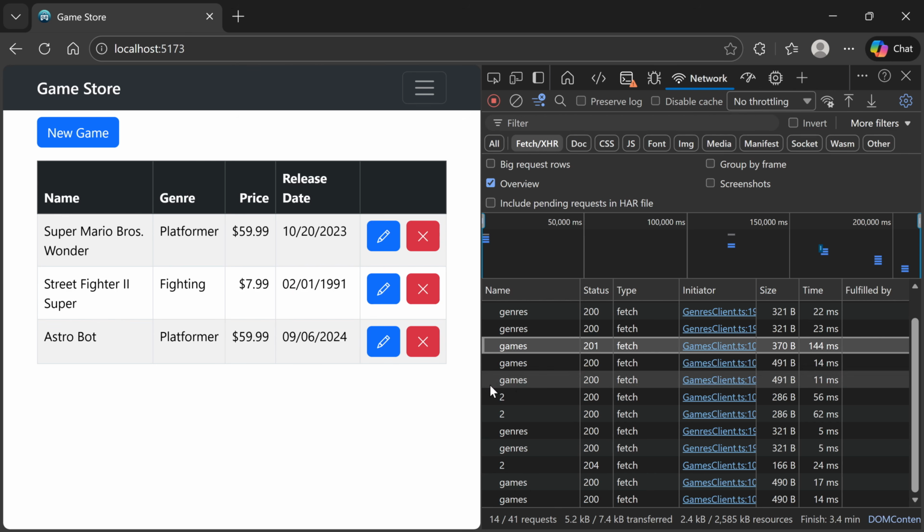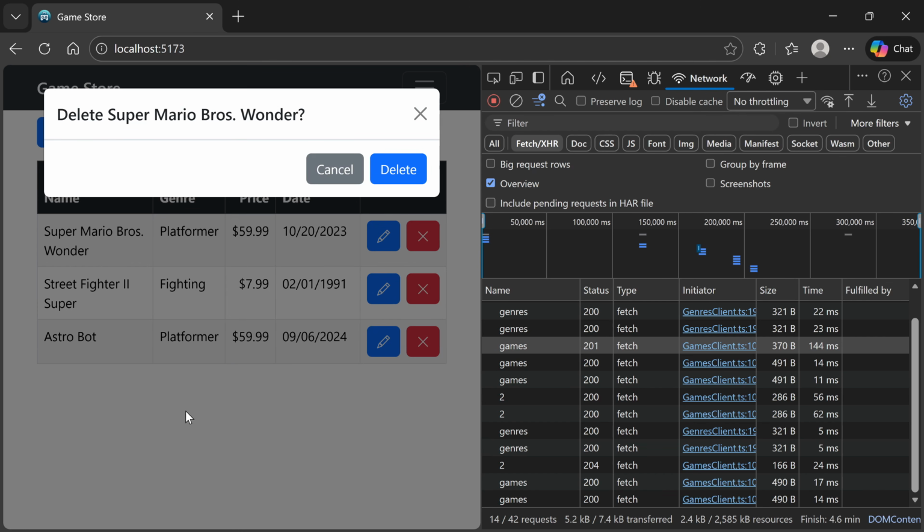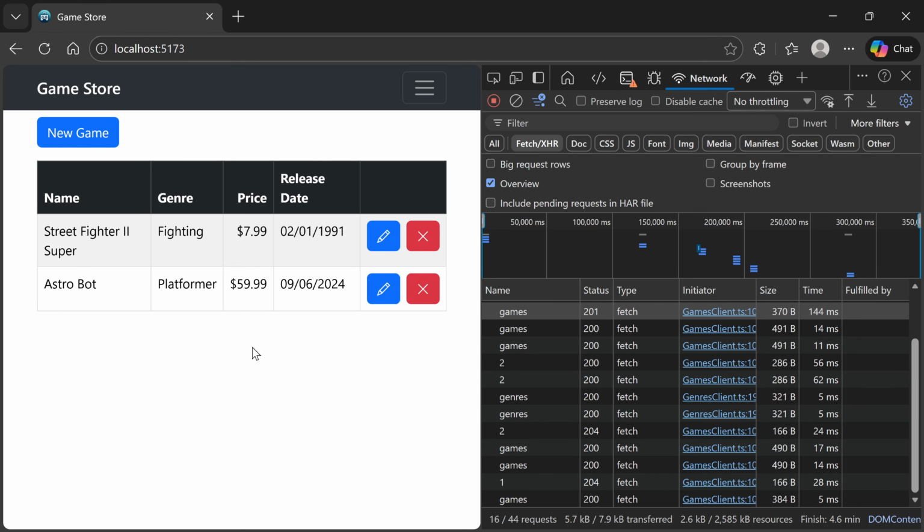Finally, we can go ahead and test the deletion of one game. So let's say that we don't want the Super Mario Bros. Wonder game anymore. We can click on the delete button here, click on delete, and the game is gone. So there you go, a modern full stack application powered by your .NET API and a React frontend.